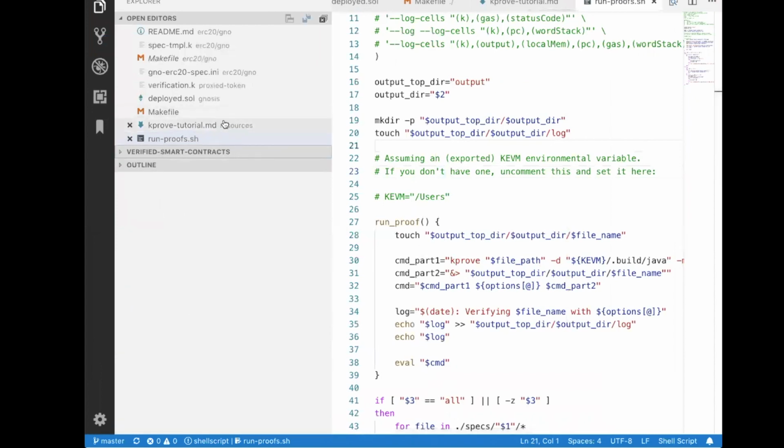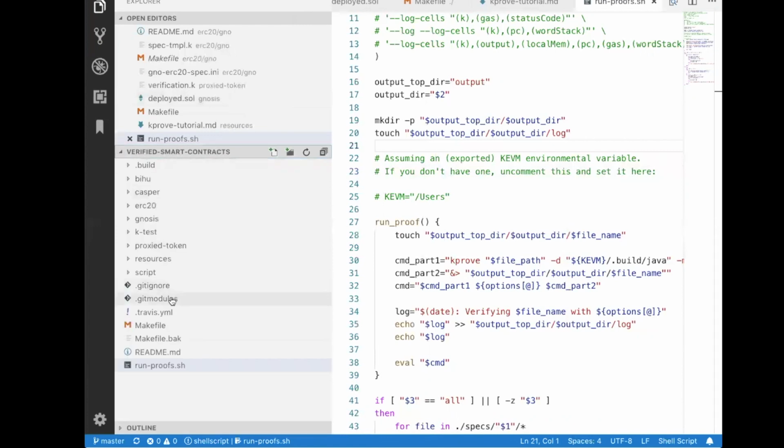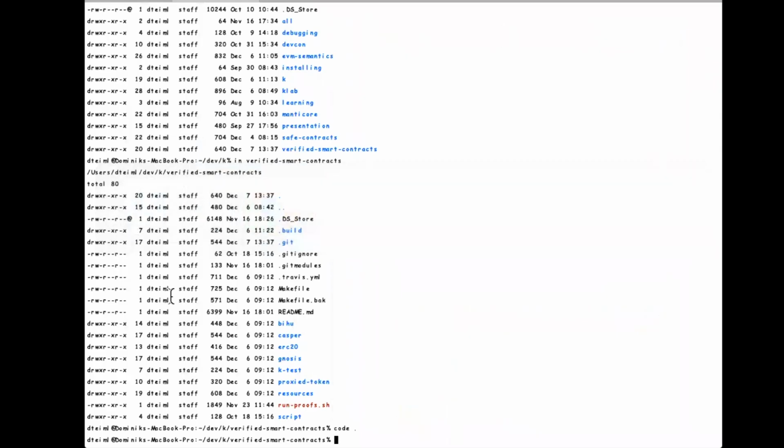Okay, so we are going to prove, i.e. formally verify, our favorite function, which throughout this talk has been transfer, in particular, the first success case. So let's do that. Let's start by cding into the GNO directory.